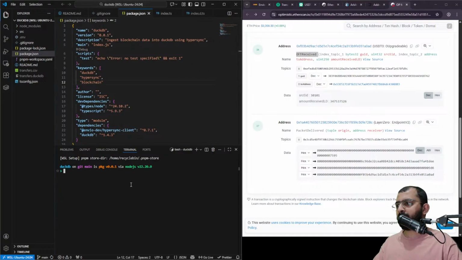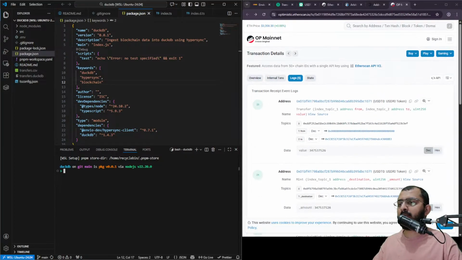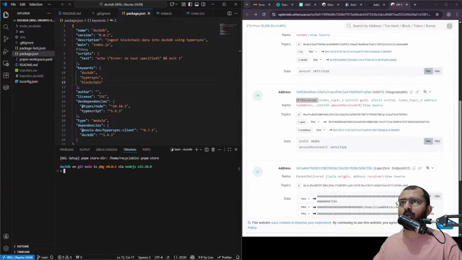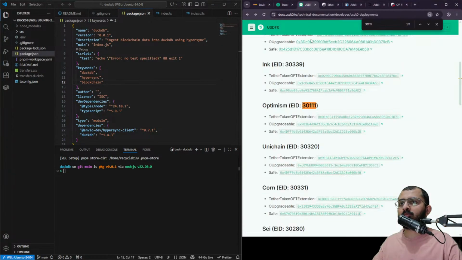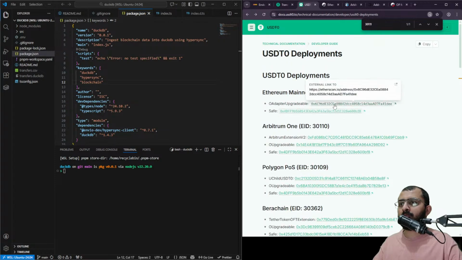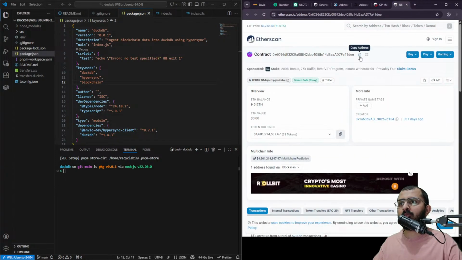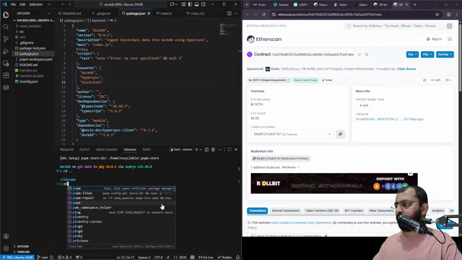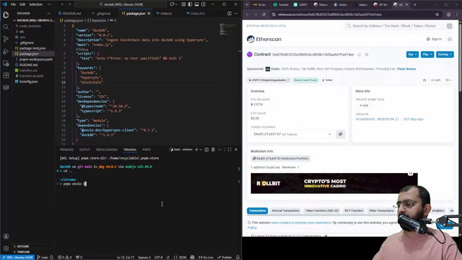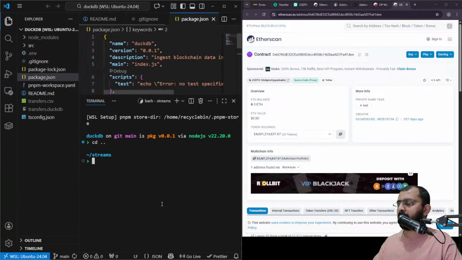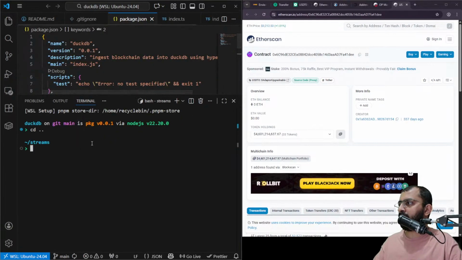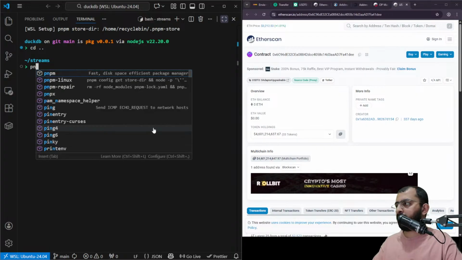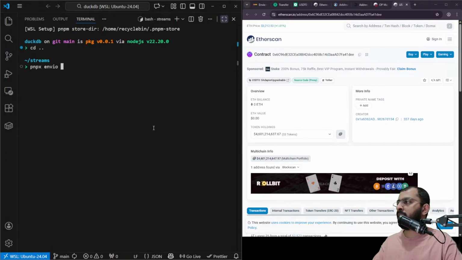Okay, let me close this. Let's create one. Create an indexer with contract import. Go here, Ethereum OFT upgradable. Okay, now we can do cd, pnpx envio init. Let me zoom in so you guys can see everything. I'm going to do pnpx envio init.